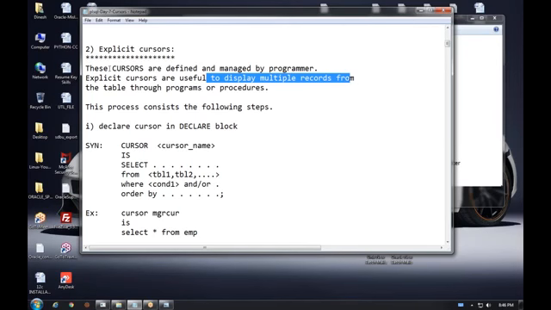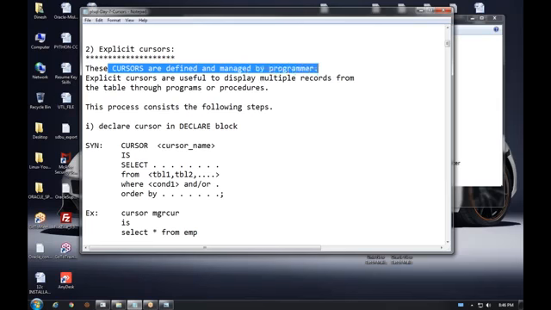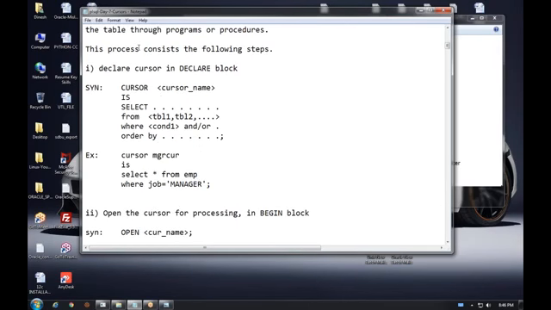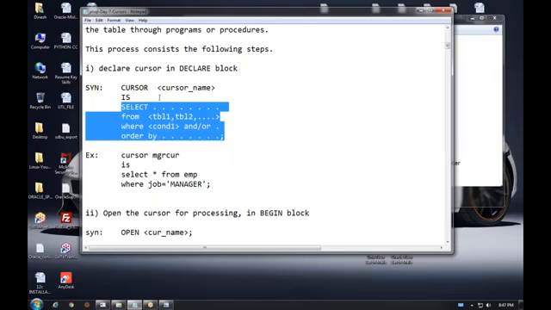So if you want to define and manage an explicit cursor, we have 4 steps. First, declare the cursor in the declare block. How to declare? Cursor, cursor name is, first select your data into cursor area.